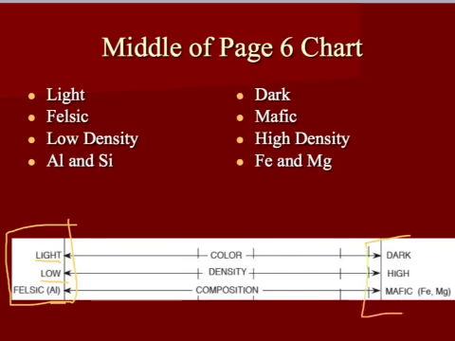A mafic rock is going to be high in density, it's going to be dark in color, and it's going to contain iron and magnesium, which is what lends it to having a high density, is iron's density. Alright, so the further we go this way, the darker it gets, the more dense it gets, with more iron and more magnesium. The further we go this way, the lighter it gets, the lower the density becomes, and the more felsic it becomes.